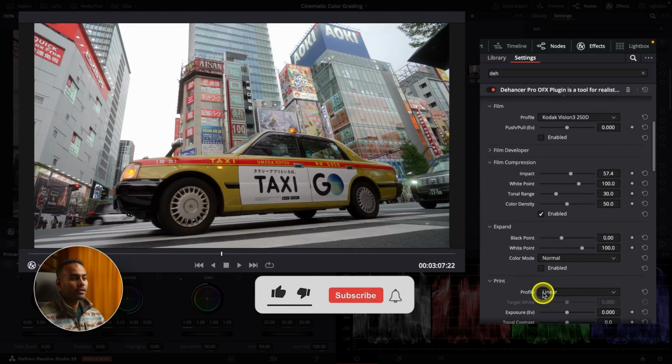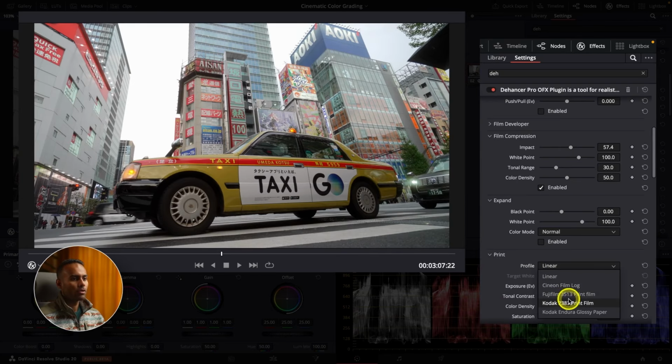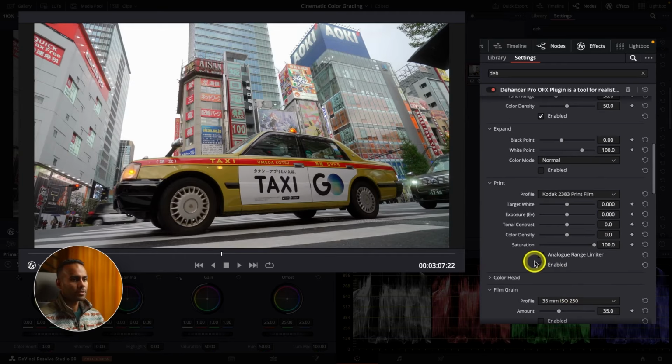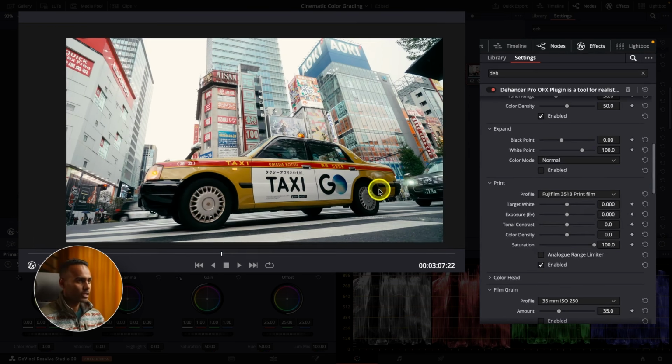Once we are done with that, then if I scroll down, I go to print. And with print, you can select either Fujifilm or Kodak look. If I do that, nothing happens because it's not enabled. If I enable it, you can see how crazy it looks with just one click. So I've chosen the Kodak 2383 film print. In DaVinci free Luts as well, they had Kodak 2383, but the look was not as good as this. Or if you want to choose Fujifilm, I think the Fujifilm looks really great.